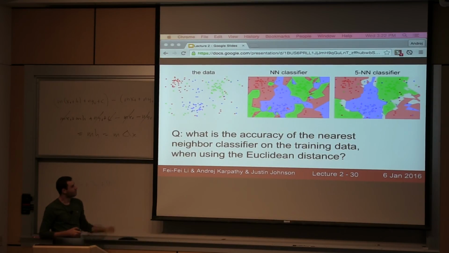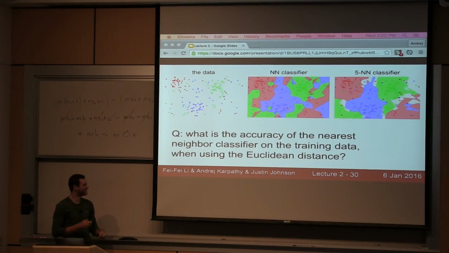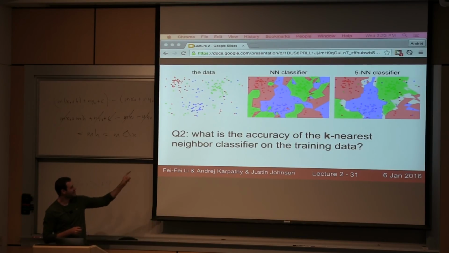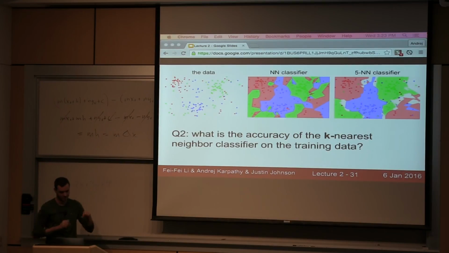Good. What if we're using the Manhattan distance instead? The Manhattan distance doesn't use sum of squares, it uses sum of absolute values of differences. Wouldn't it be the same? It would. It's just a trick question. It would be the same. OK, good. So we're paying attention here. OK, what is the accuracy of the k-nearest neighbor classifier on the training data then? Say k was 5. Is it 100%? No. Not necessarily, right? Good. Because the points around you could overwhelm you even if your best example is actually of a different class.